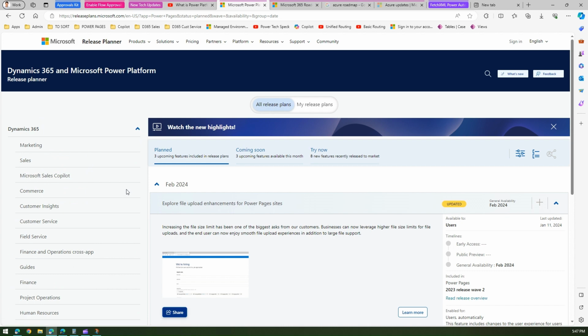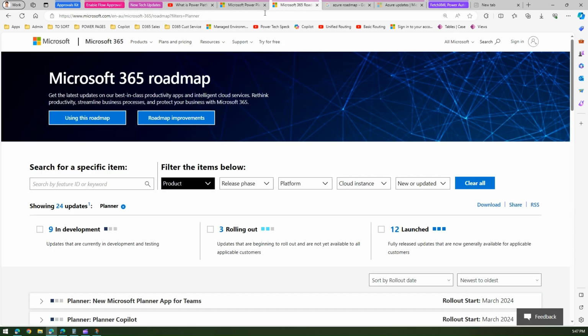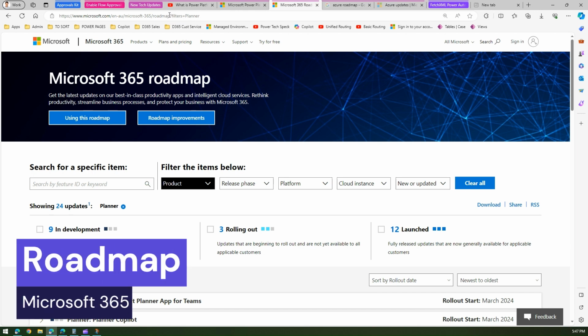So this is the release plan for Dynamics 365 and Power Platform. I've listed all the technologies over here. If you want to see the release plan for Dynamics 365 and Power Platform, this is the URL. Now, what about Microsoft 365? So this is the URL. I'll put this URL in the description.